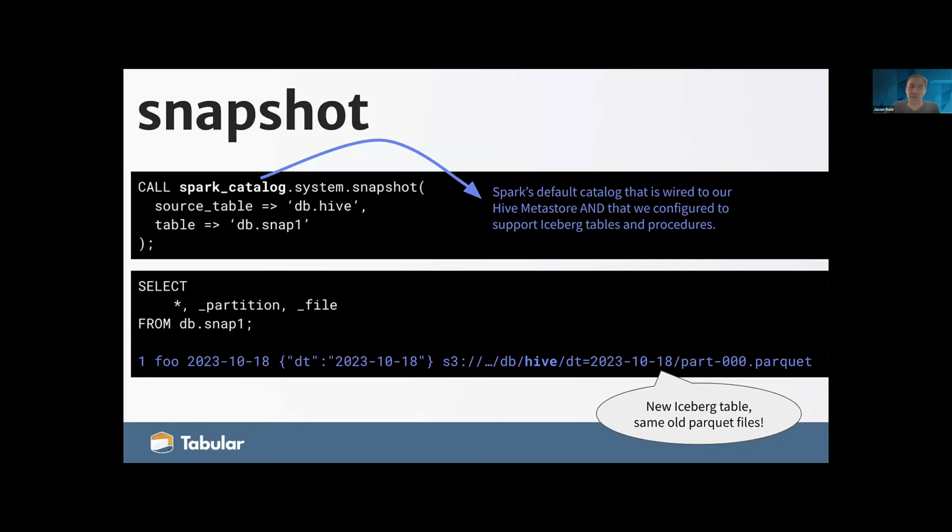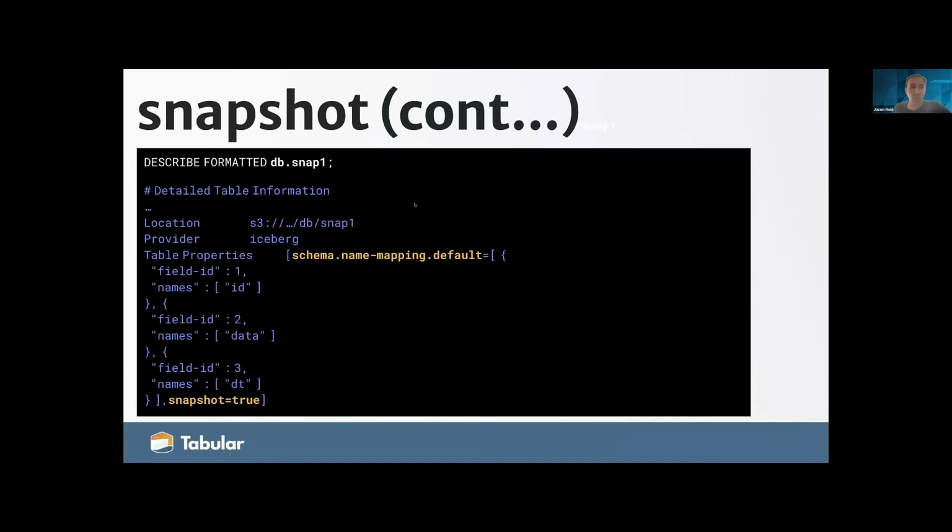You don't have to worry about that being taken care of. And we can see that the path to this Parquet file is the same exact path as it was for the Hive table. So even though our table is called snap1, the Parquet files are still living at this db/hive and the partition pathing in our object store. And now we can describe this Iceberg table and see a couple more really important pieces of what happened as a result of running snapshot.